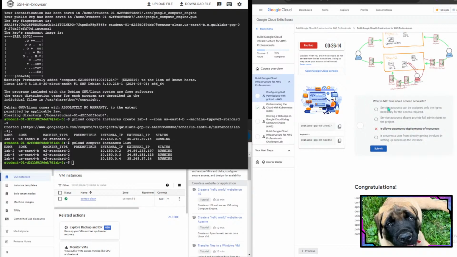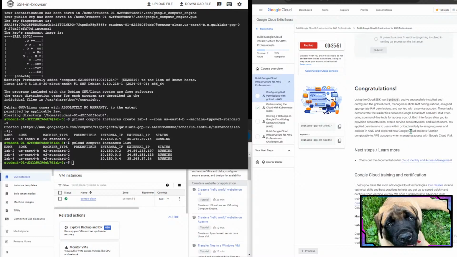Oh, what is not true about service accounts? Sorry. Service accounts can be assigned only the rights necessary for the access required. Okay, so I guess that they provide full admin rights to the project is not true.